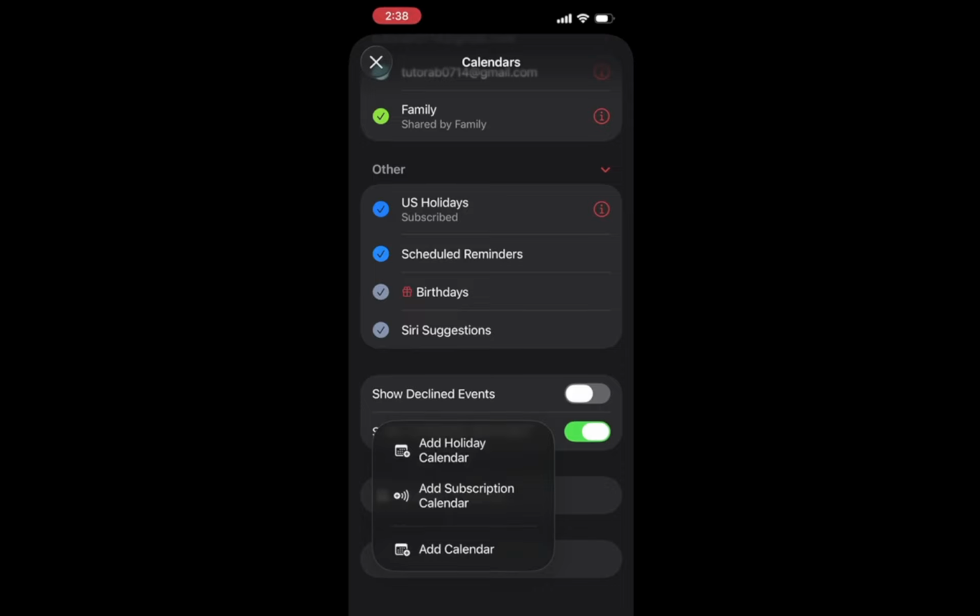Now tap on Add Calendar. This action opens up a menu where you can choose different calendar options. It's crucial to know that this is where you can create new calendars or add subscriptions. By doing this, you are preparing to add the iCal link to your Apple Calendar, which will keep your calendar updated automatically. From there, tap on Add Subscription Calendar.